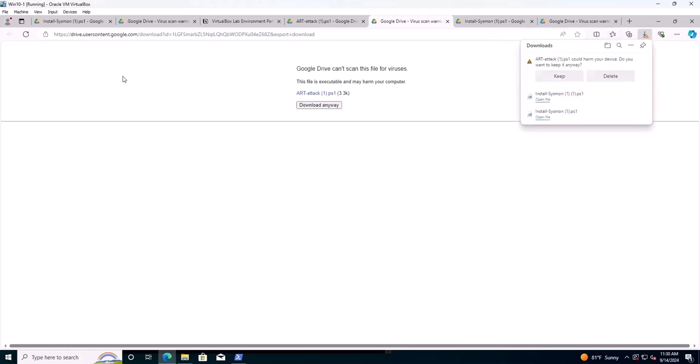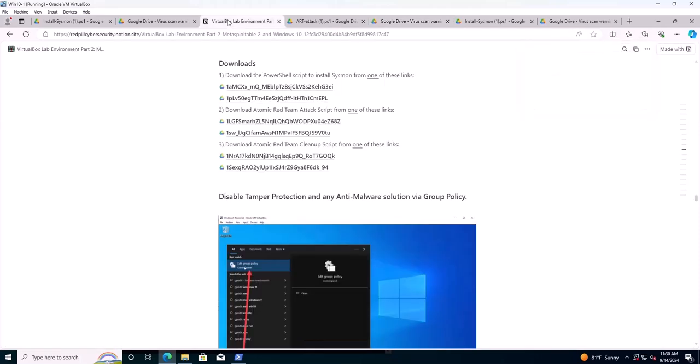And what we'll use them for in the future is to create events. So as I mentioned, the script emulates an actual attack. So it creates the kind of artifacts and activity that we want to be able to detect and investigate. So we'll download that one. And the next script is another Atomic Red Team script.